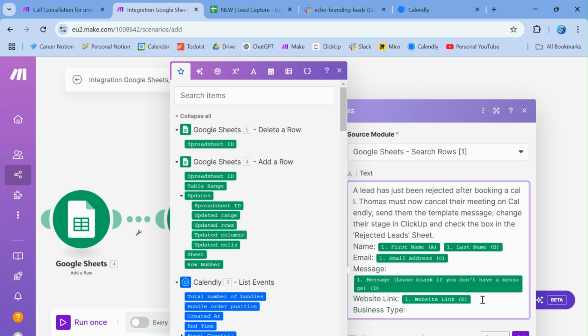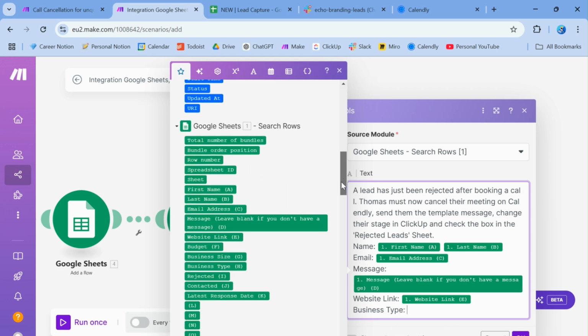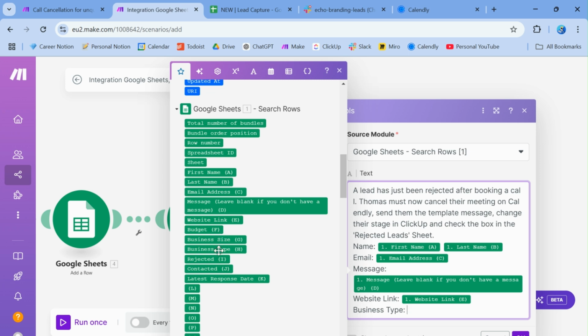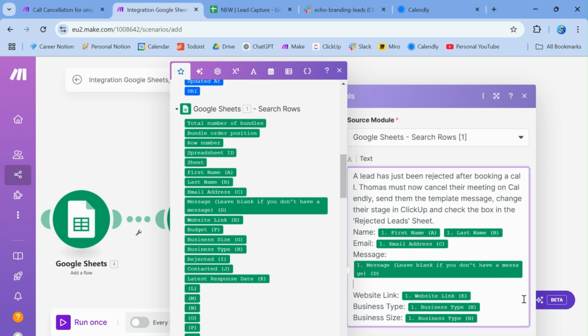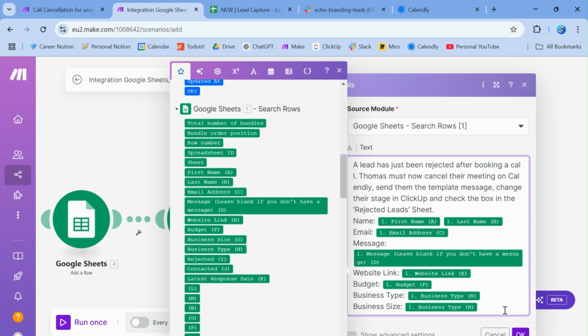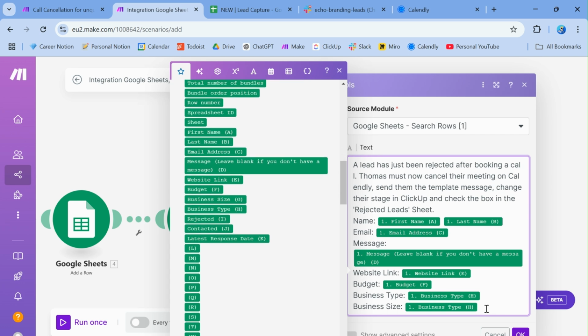Business type is going to be over here. Business size, and then I forgot the budget over here. So 3 points of qualification. Obviously, again, these will vary depending on your situation and the exact columns you have created in Google Sheets.